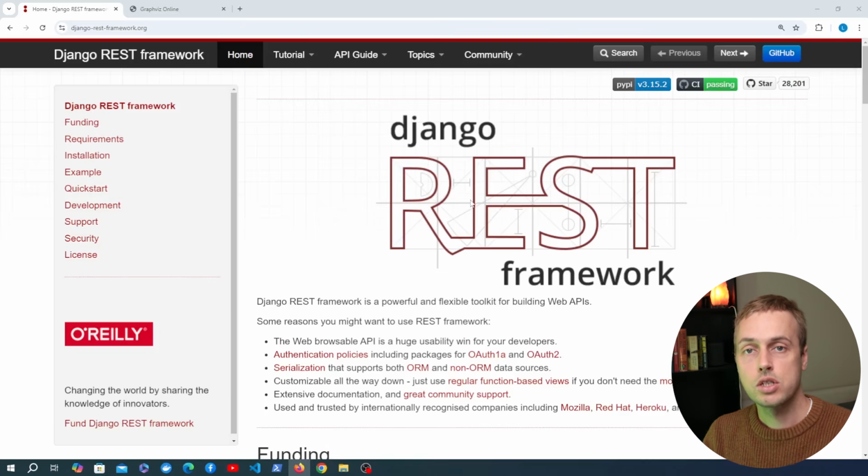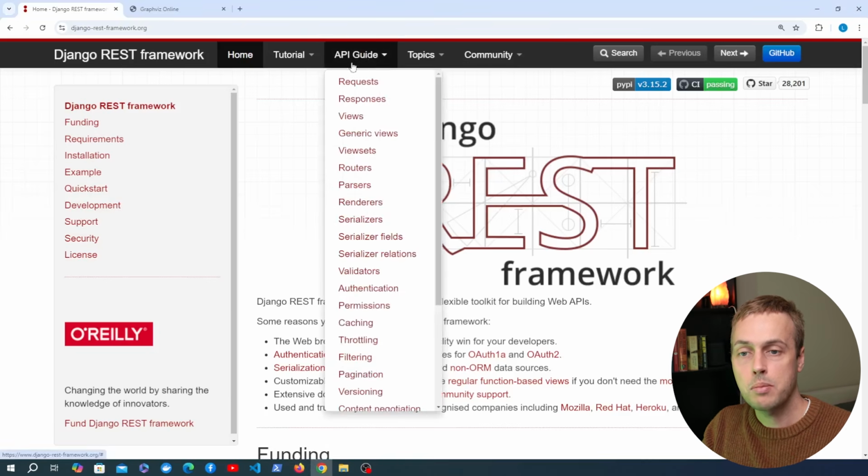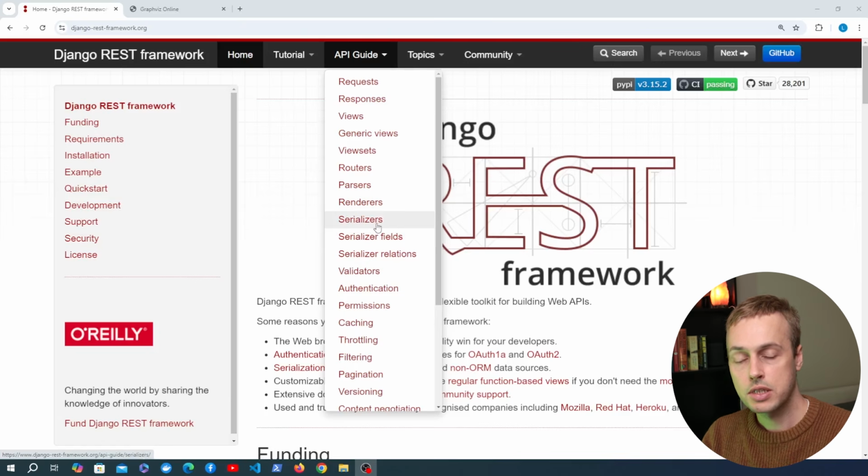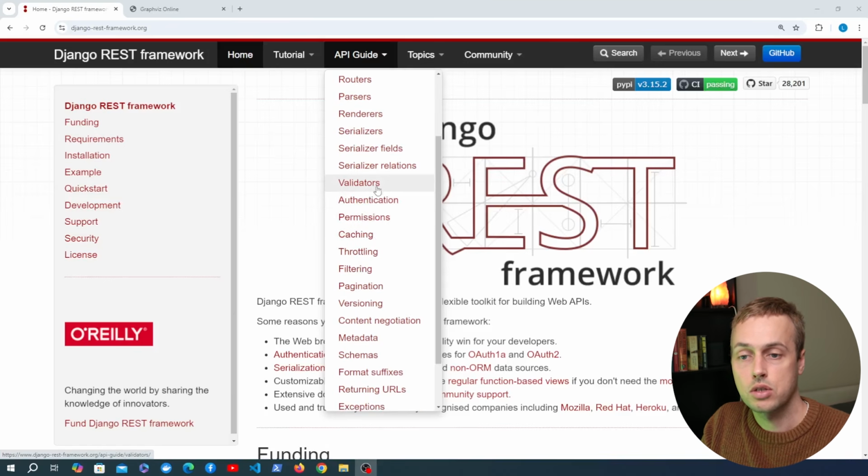Now, I've got the documentation for REST Framework open here, and if we look at the API guide, what we're going to do in this series is cover all of these most important concepts, such as the REST Framework request and response objects. We're going to look at all of the different views and generic views that are provided by Django REST Framework, as well as view sets. And don't worry if you don't know what some of these are, we're going to touch upon all of these concepts in later videos. We're going to cover serializers in the next video, and that's a core concept to Django REST Framework. We're also going to look later on at things such as validators and, of course, authentication and permissions.